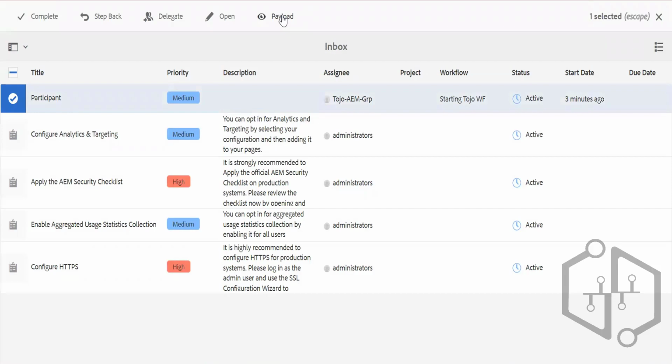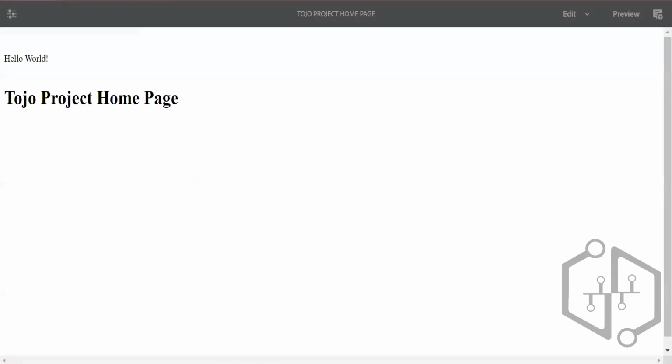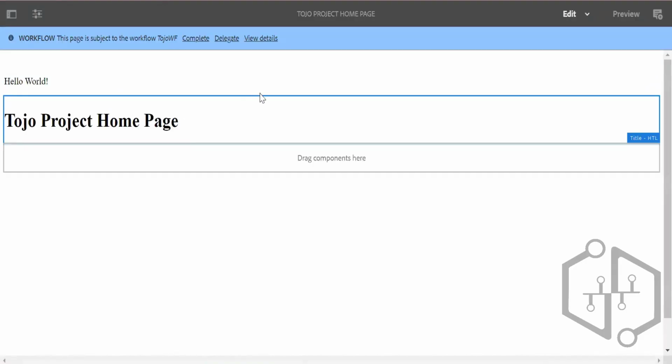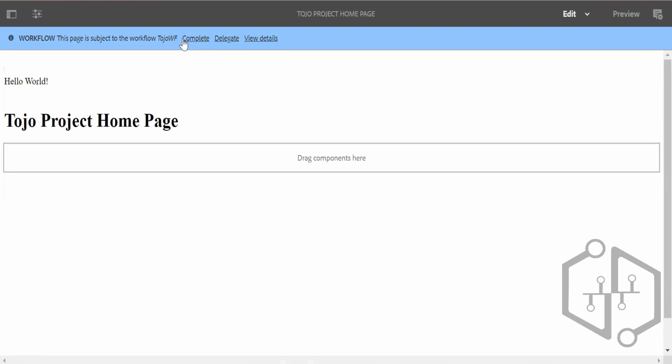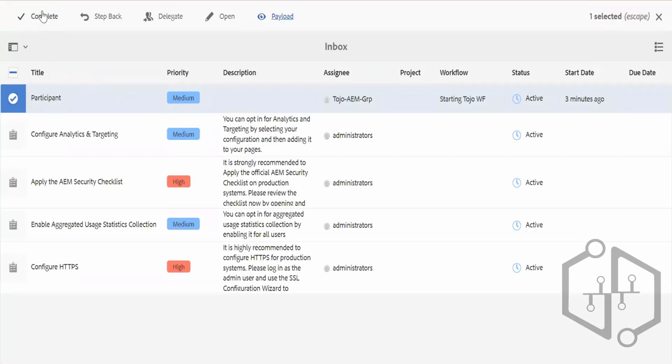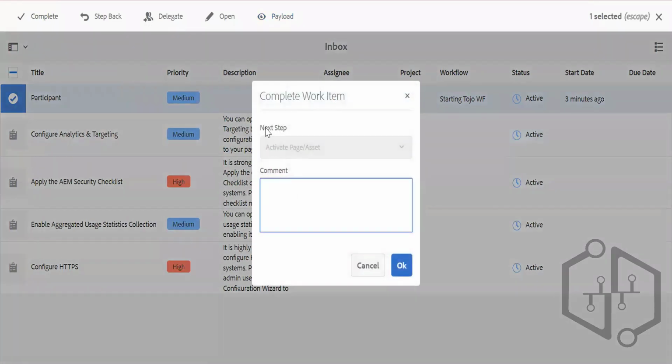Similarly, if the Tojo user goes back, he can see the payload, meaning basically he will go to the page where this workflow has been started. So here I went to this page, I can see that okay, the page is looking good. So either it can be completely delegated from here or from anywhere. Even if I say complete, then the workflow will be completed. So here the next step is activate page and asset, because of course we know we created it.